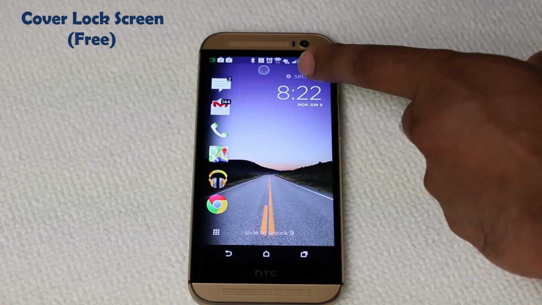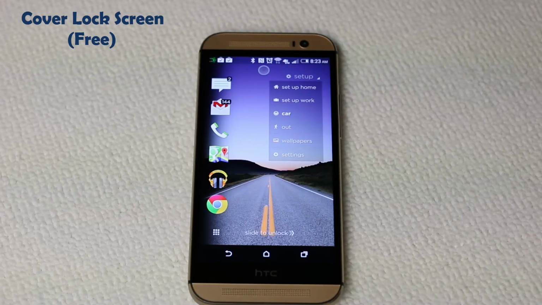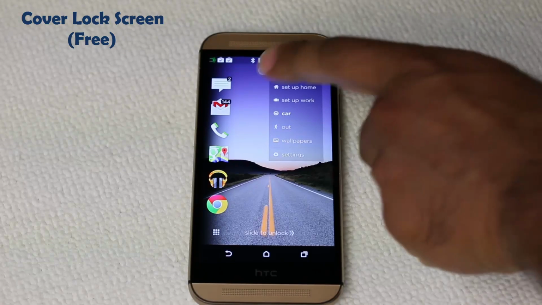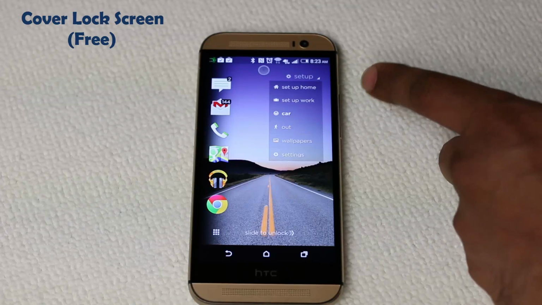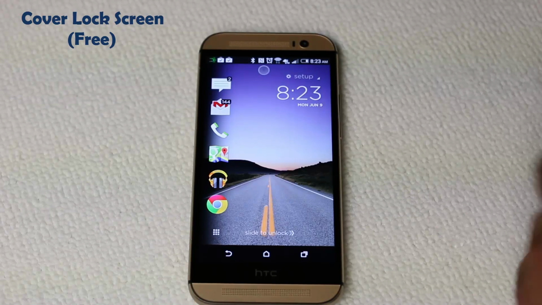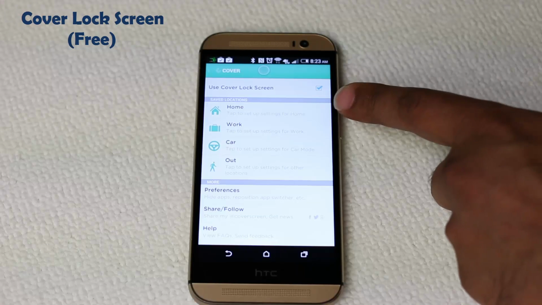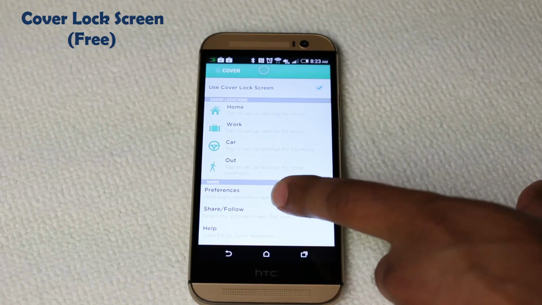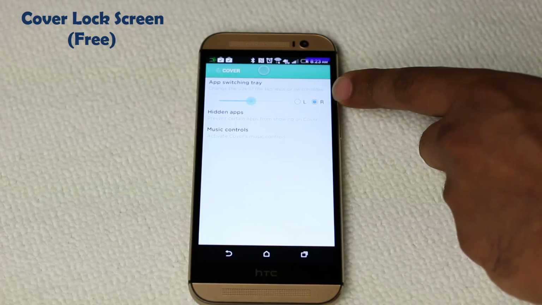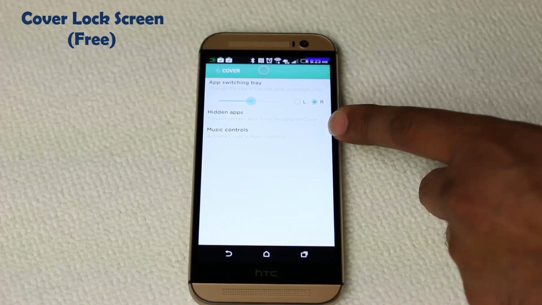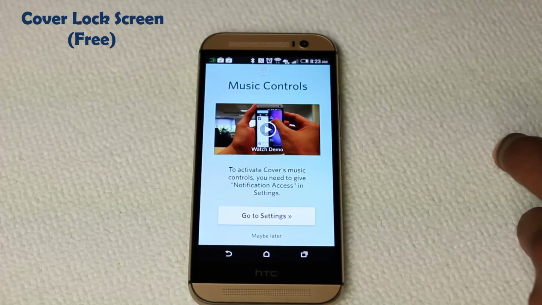Okay, and all these things the application will learn. Over time it's going to learn your habits, and it's going to feed you the applications that it knows you use in the car mode. And go to settings. If you go to settings, these are your profiles. You've got some preferences here where you can hide applications. You can increase or decrease the size of the app tray on the side, and you can add music controls to your home screen. Okay, so that's pretty basic.